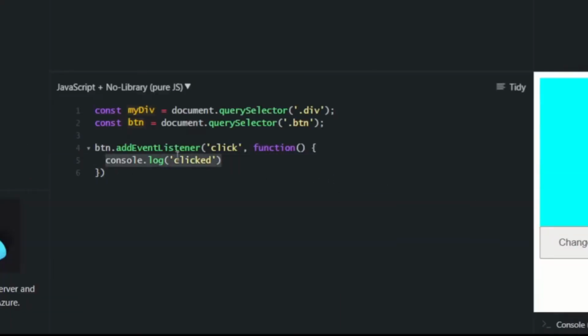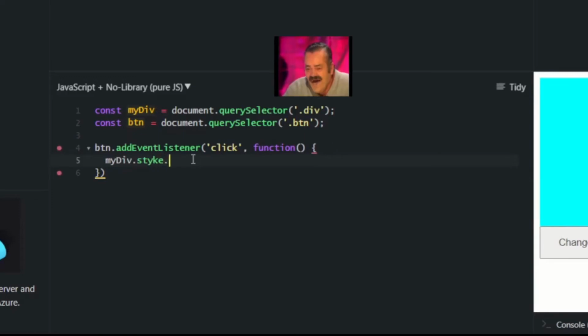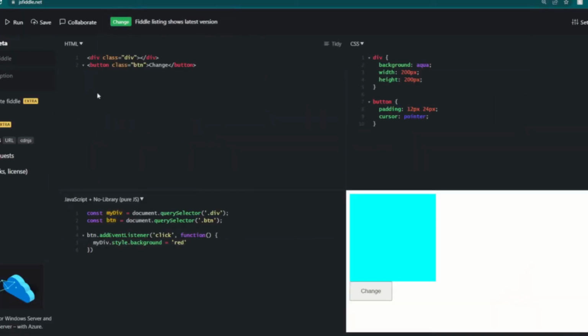To change the div styling on click, we write myDiv.style.background equals "red" in quotes, or whatever color you want to put there. Don't forget to refresh or run the code, and there you go. We have done what we came here to do. It's changing colors when we click.